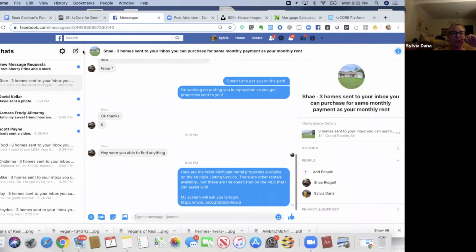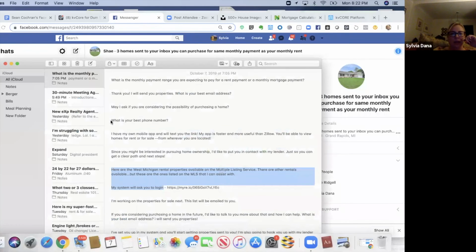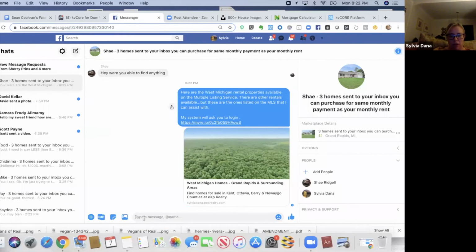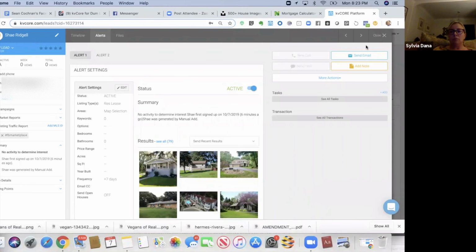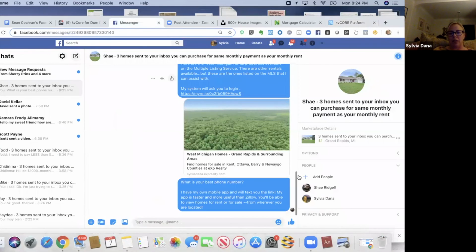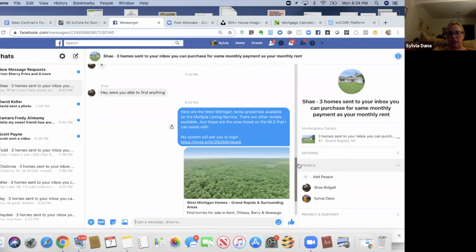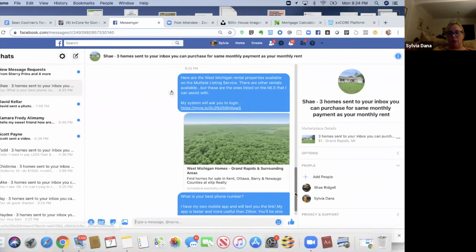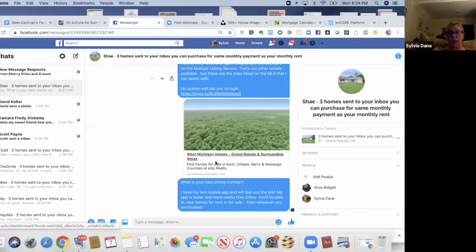And then since she hasn't given me her number yet, I'm also gonna ask for that. What is your best phone number? And there. Okay. And so what I just did is I created a search alert using the map for just rentals in all of West Michigan. And here where it says send recent results, I could text it, I could email it. I copied the link and put it in because she was asking me, did you find anything yet? And so then I sent her a link that I had created that's associated to her. And then it's her search that she's going to be getting. And then I ask for the phone number.